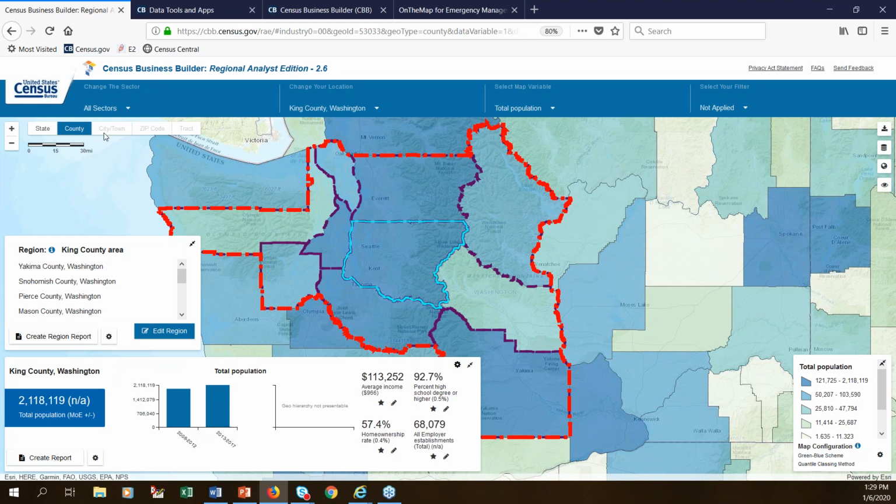Now, in this case, I built the region from a bunch of counties, but the tool does allow you to go in and actually build a region of any of these 5 levels of geography that are available in Census Business Builder. So for example, a colleague of mine, a person who I used to work with here at the Census Bureau, now works for the state of Maryland, was interested in doing some research about all of the zip codes that border the Chesapeake Bay in Maryland.